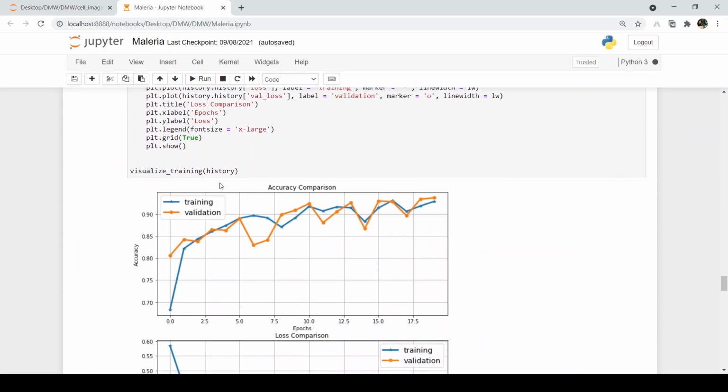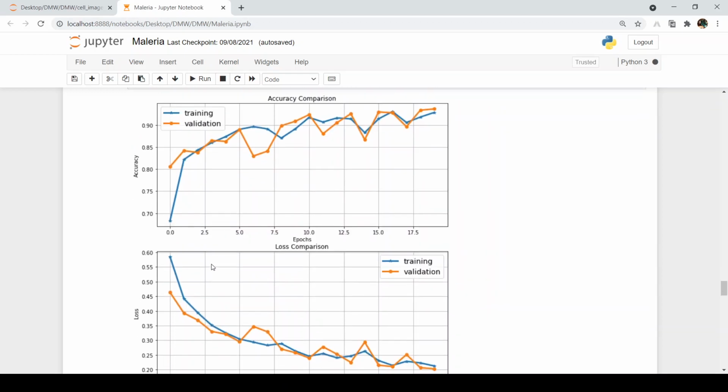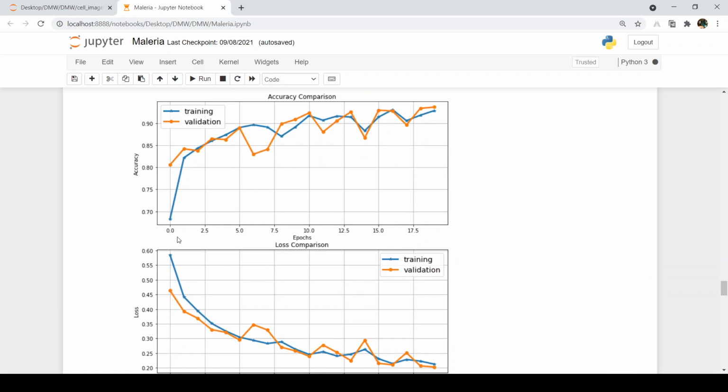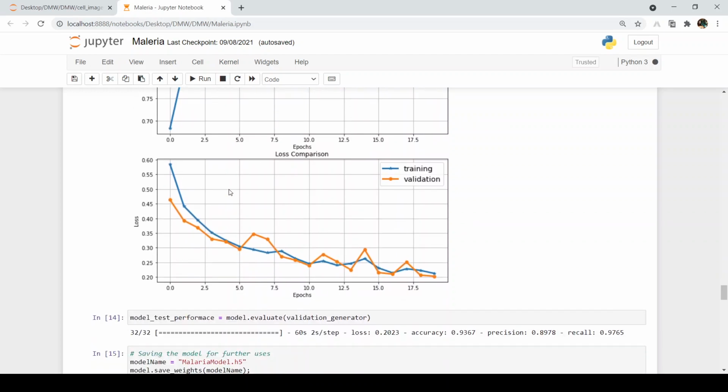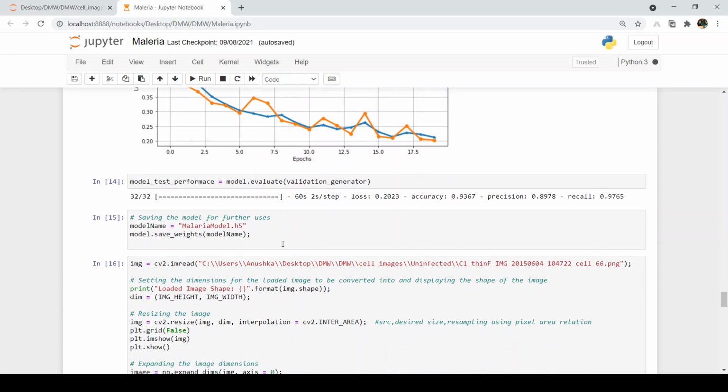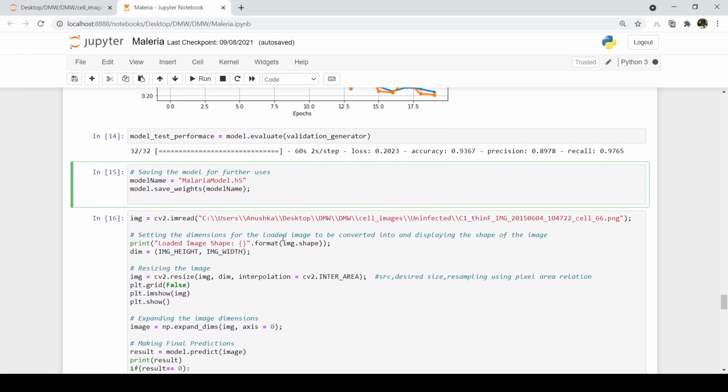And this is for our curiosity purpose: we plot our graph. Here you can see that with the increase of epochs, or cycles, accuracy increases, and likewise loss is decreasing. So accuracy increases, loss decreases. That means the model is a success. Next we save the model, and then we tested it for one image.